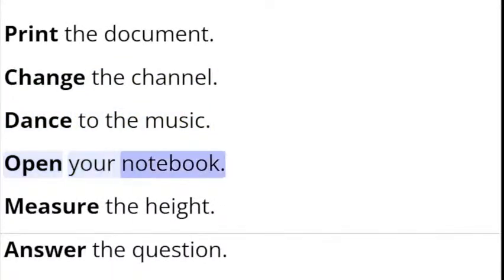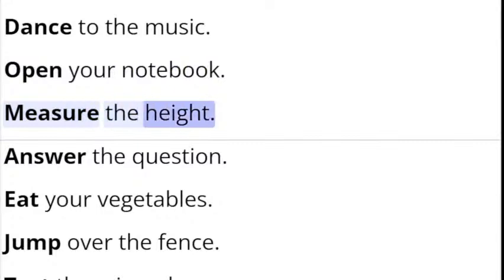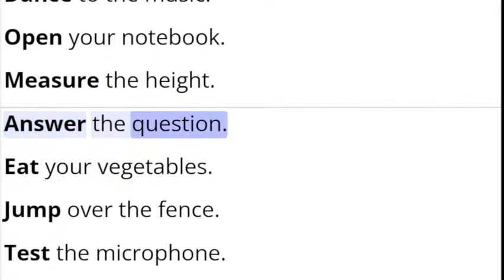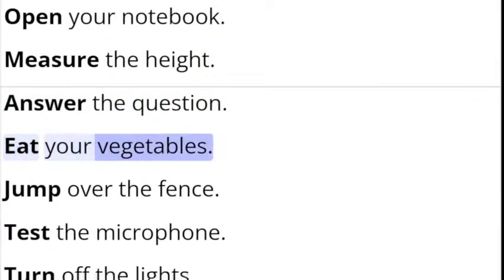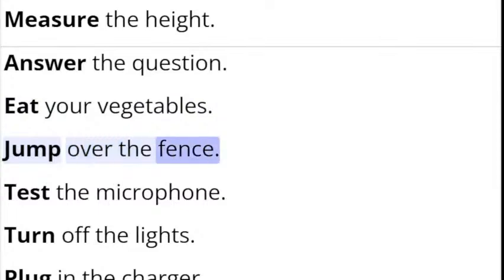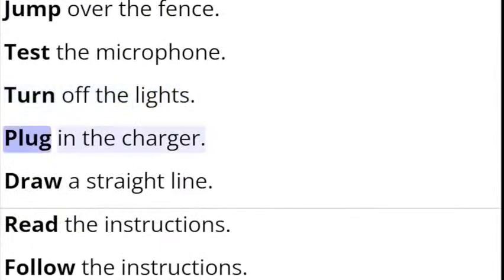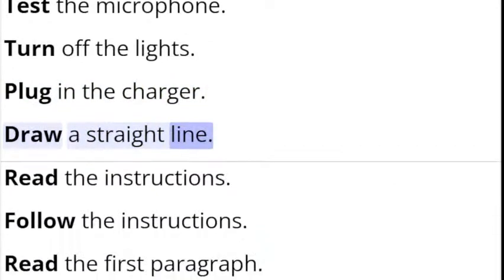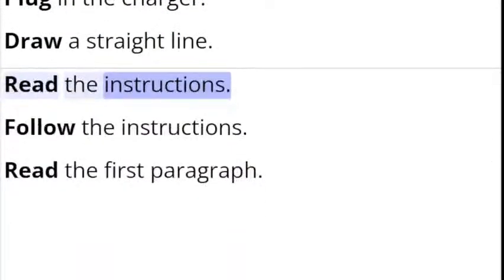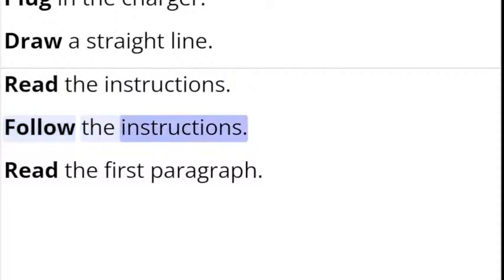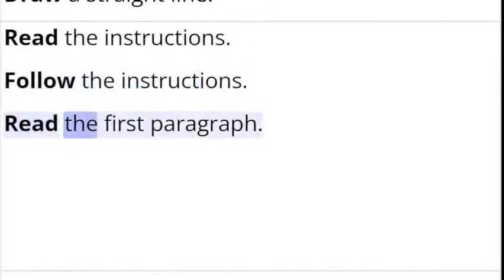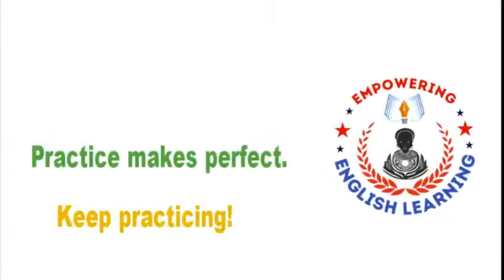Open your notebook, measure the height, answer the question, eat your vegetables, jump over the fence, test the microphone, turn off the lights, plug in the charger, draw a straight line, read the instructions, follow the instructions, read the first paragraph.